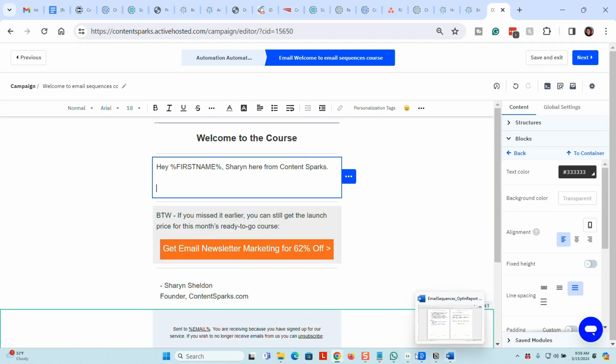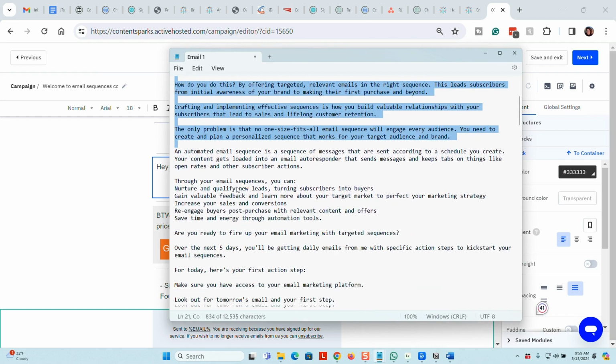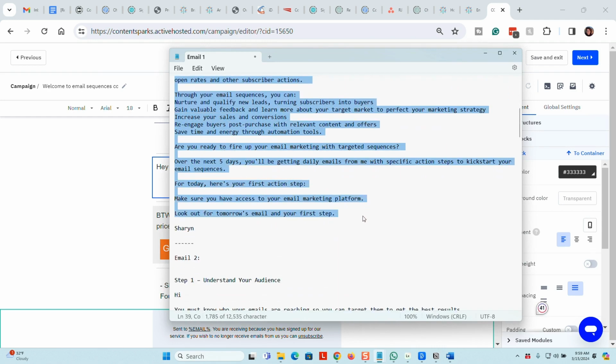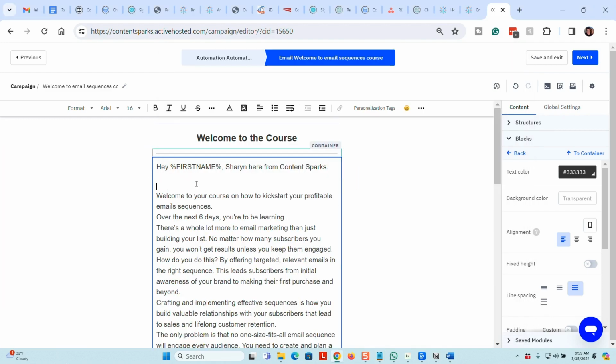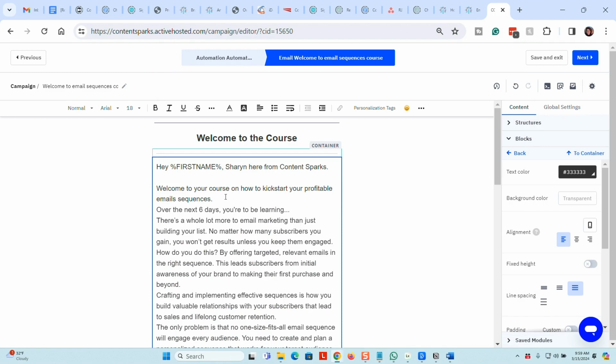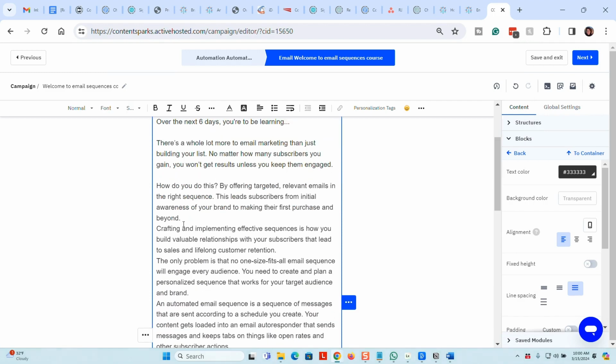And let's go back over now to the notepad, and I'm going to copy that first email. I've got welcome all the way through to the end. I'll go back over here and just paste that all in, and you are ready to do a little bit of formatting. Obviously, you'll be adding more to it. I put in my paragraph breaks.